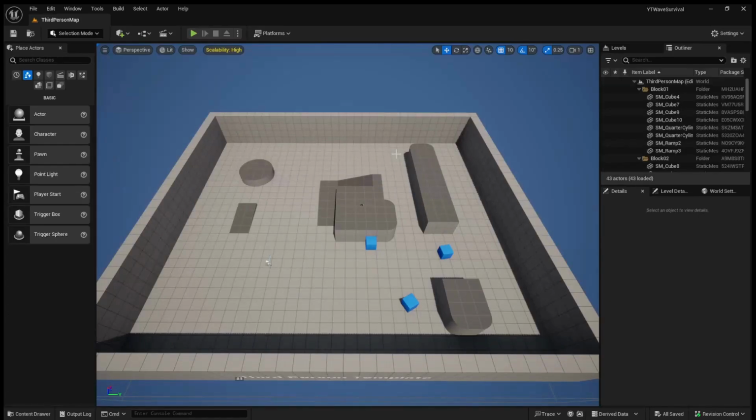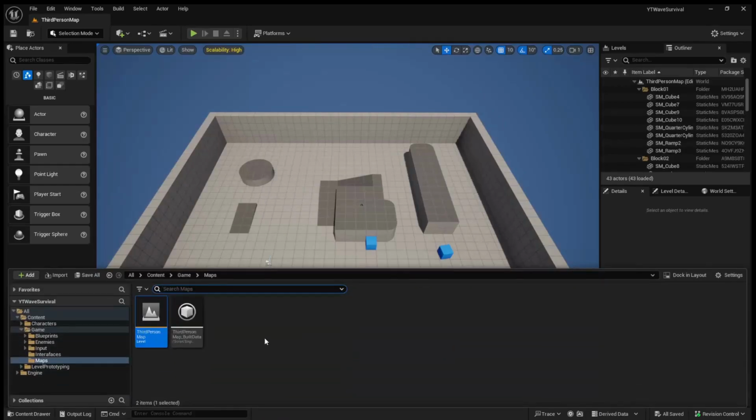In today's video, we are going to be continuing on with our wave-based survival series, and we are going to be setting up an end screen UI, so when the player dies, they can return to the main menu or retry. So let's hop straight on into it.